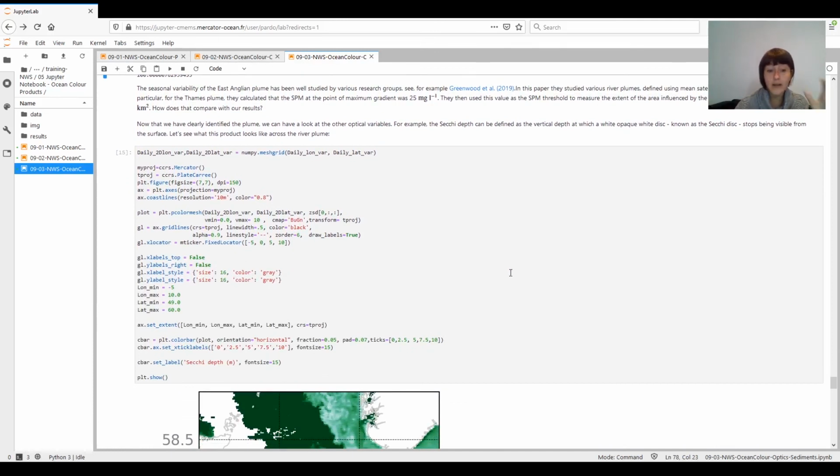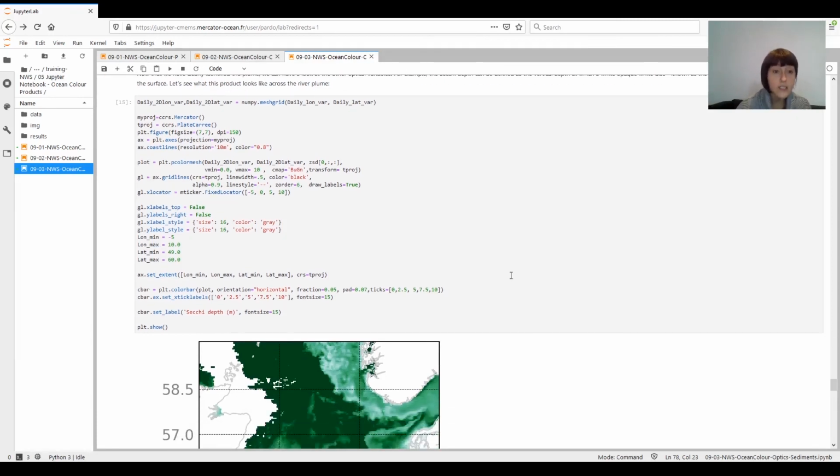Now that the plume has been clearly identified, we can have a look at the other optical variables. So for example, here we will look at the Secchi depth, which can be defined as the vertical depth at which an opaque white disk, called the Secchi disk, stops being visible from the surface. So let's see what this product looks like for this date, again the 2nd of April over the English Channel.